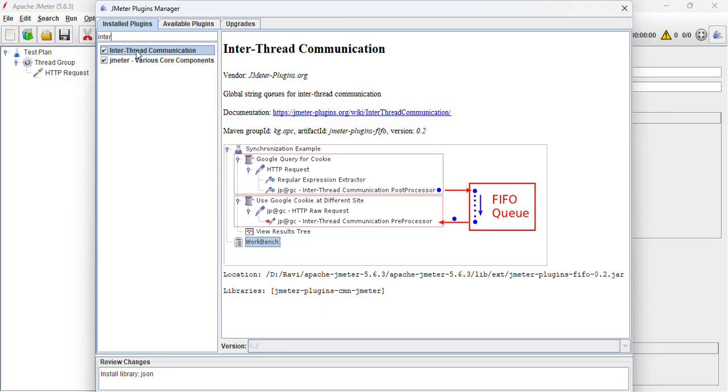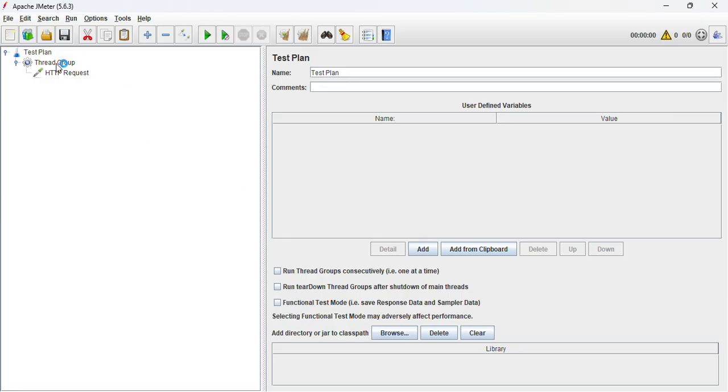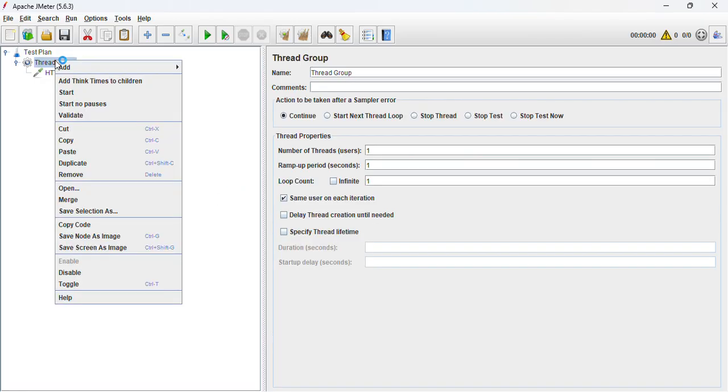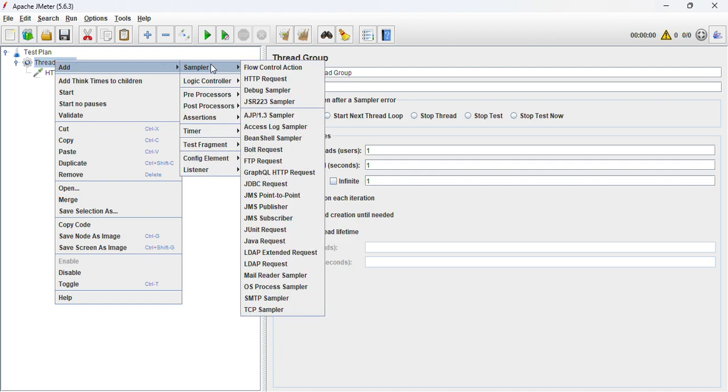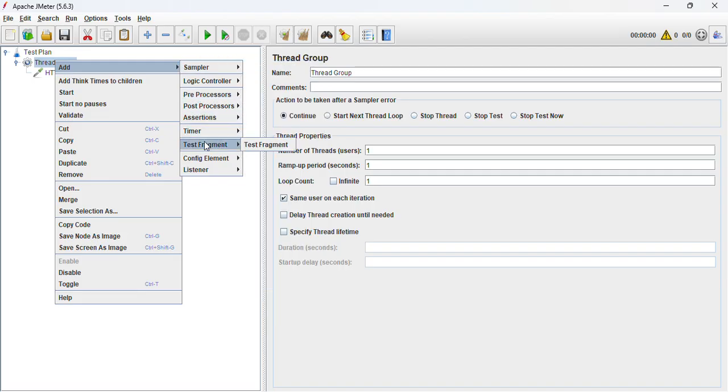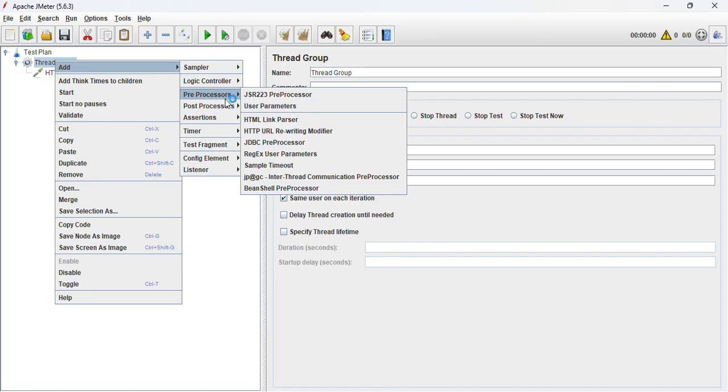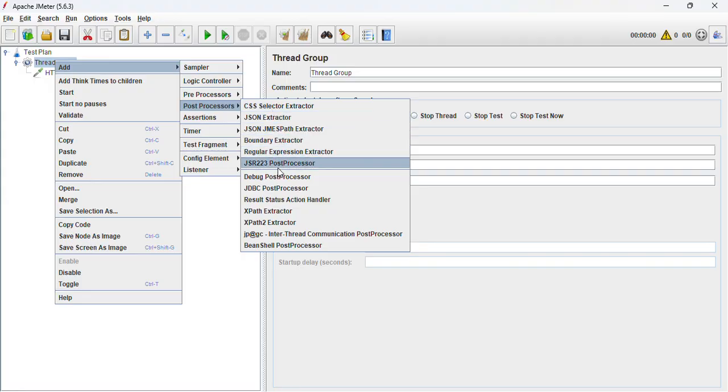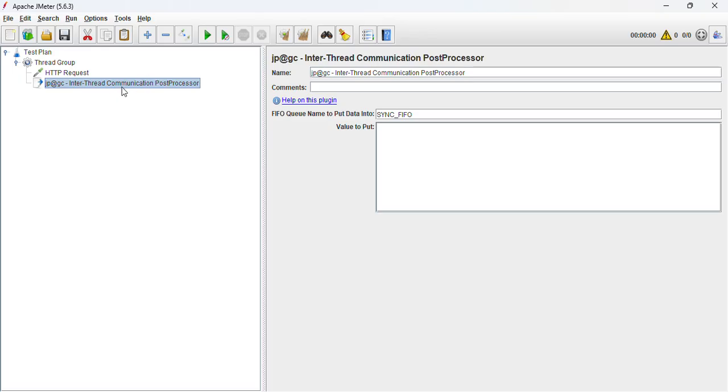You can write inter, and this is the plugin, inter thread communication. Once you select this, apply and install, JMeter will restart. After JMeter has opened, right click on the thread group, go to sampler, and come here. First we have to add this post processor. This is for one thread group.